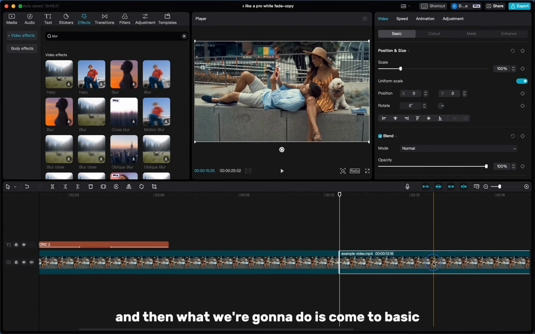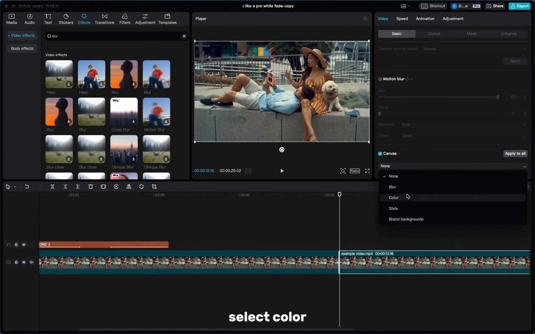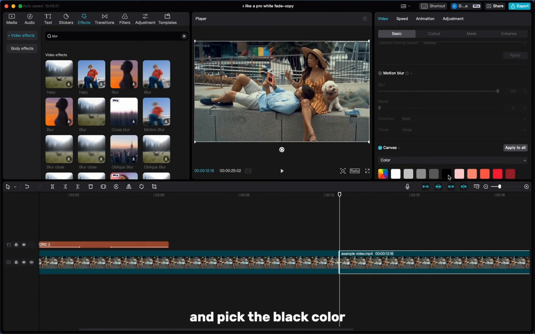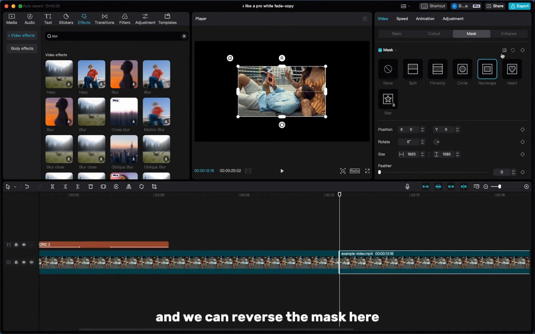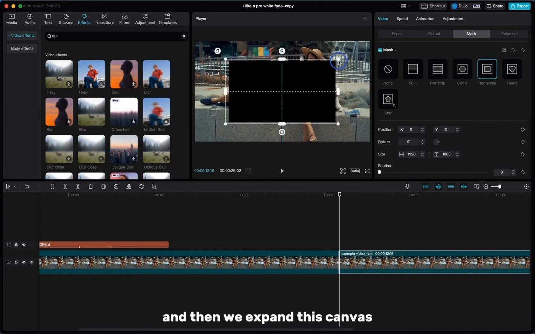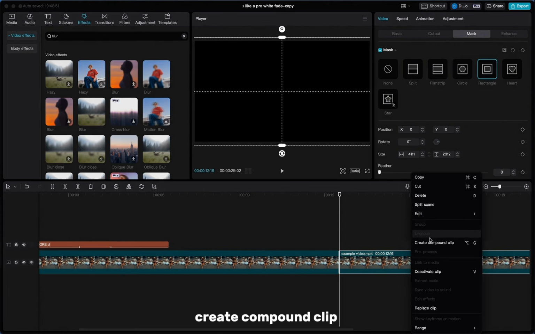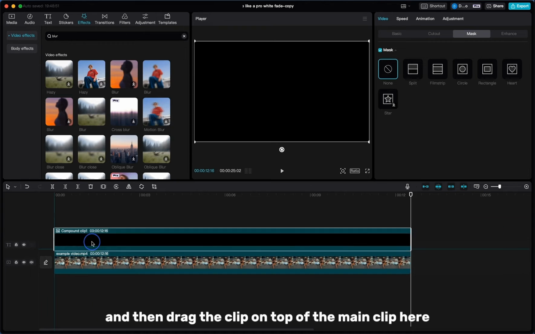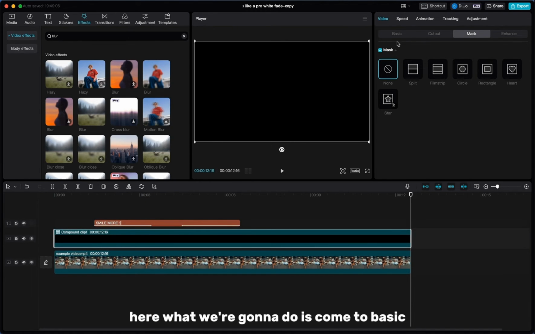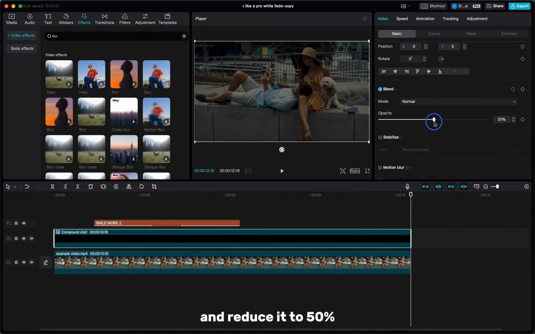and then what we're gonna do is come to basic, scroll down, come to canvas, select color, and pick the black color, come to mask, rectangle, and we can reverse the mask here, and then we expand this canvas all the way to cover the entire screen, come down here, create compound clip, okay, and then drag the clip on top of the main clip here. Here, what we're gonna do is come to basic, come to opacity, and reduce it to 50%. So here we have like a black faded background.